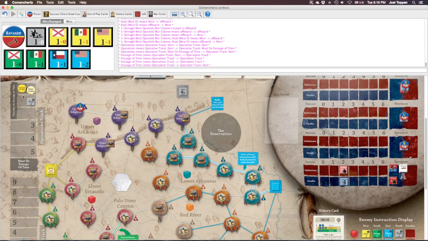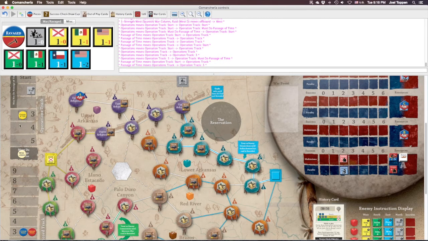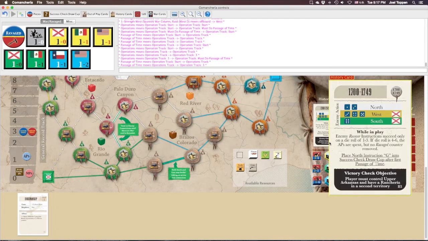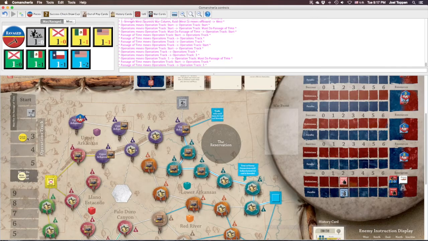Each time I take an operation, this counter is going to move down this track, and once it enters a numbered space, at the end of my operation I roll a die, and if I roll less than or equal to this number, this marker goes down to here. Then I must do passage of time, and at the end of that operation, passage of time moves down. When a passage of time marker moves into here, at the end of that passage of time I roll a die, and if I roll less than or equal to this number, I must take a victory check. And if I have not met the victory check objective, the game is over and I lose. So there you have it.